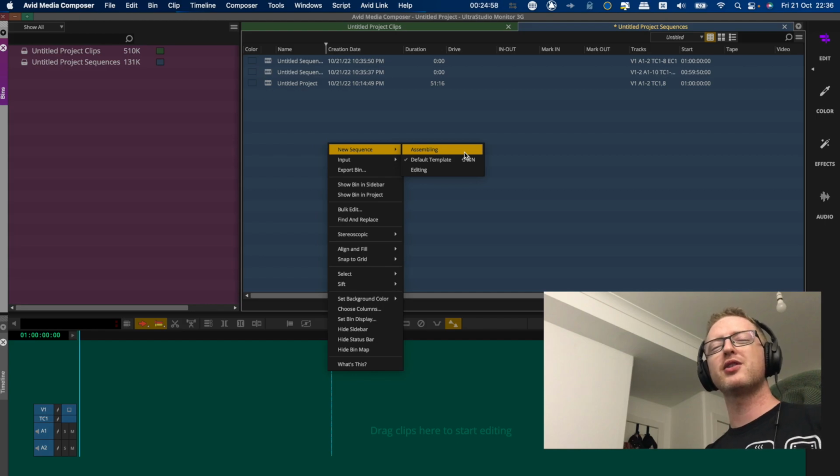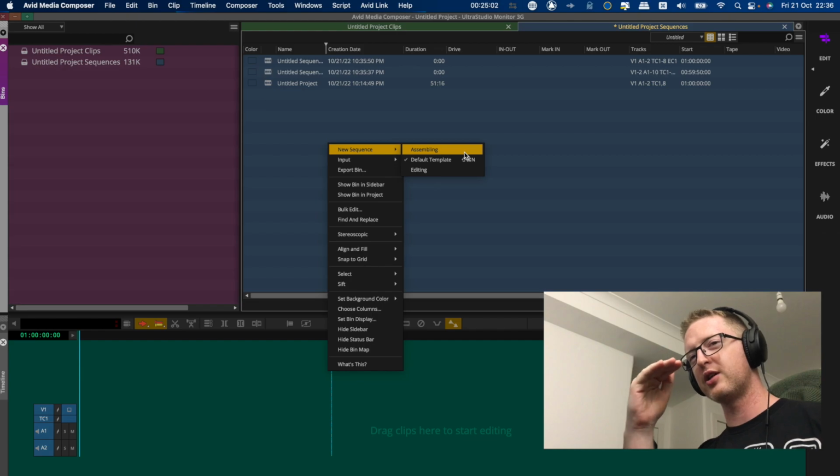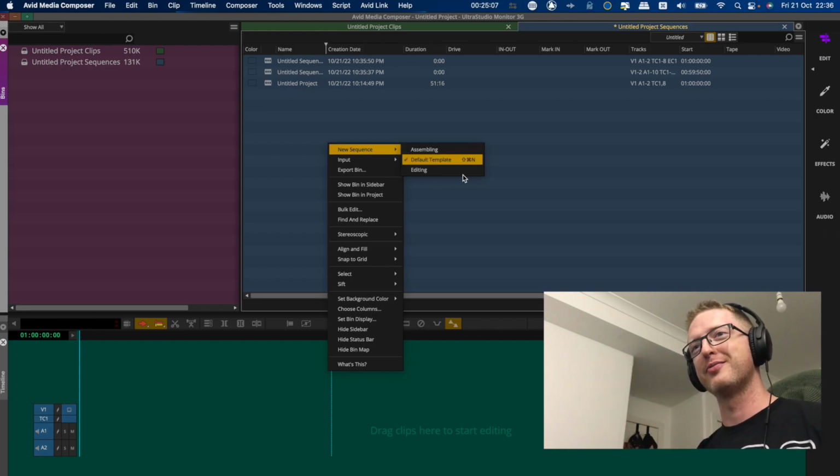Very useful, especially I really like the naming the tracks by default and having that in your template setup. That's very nice. Cheers, Avid. Appreciate that one.